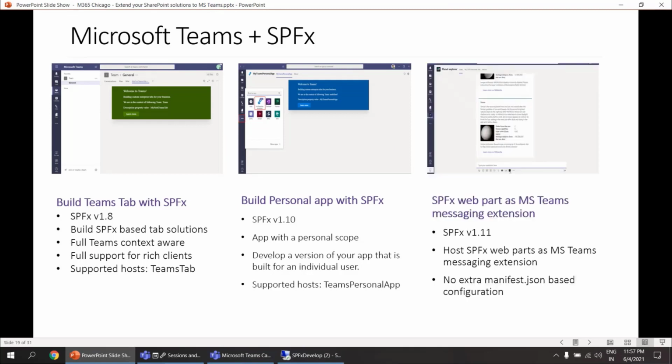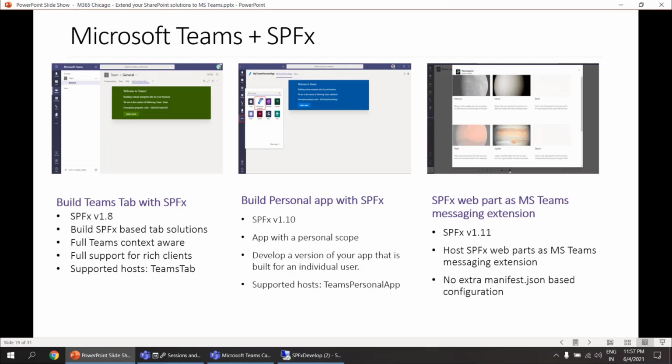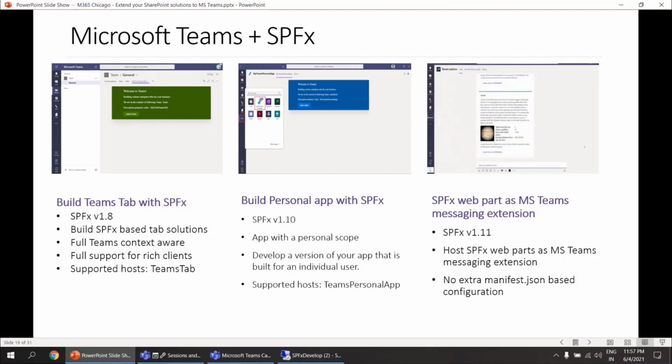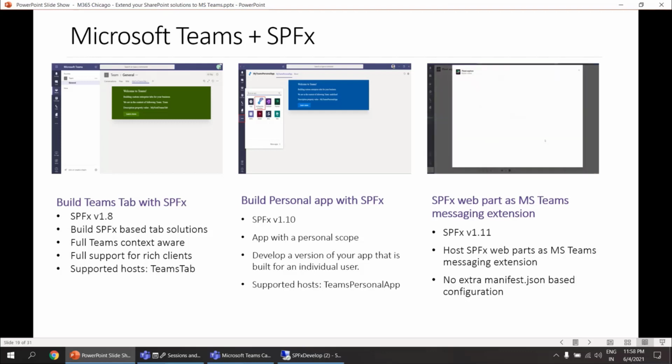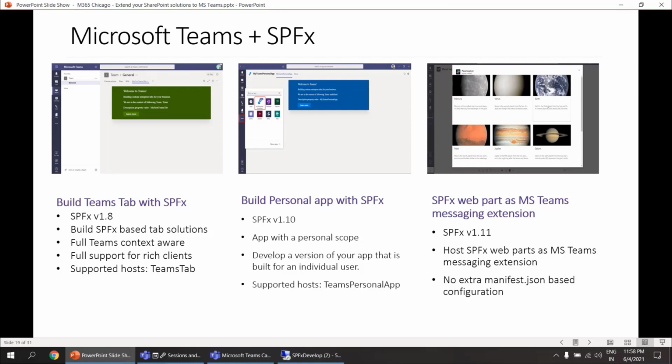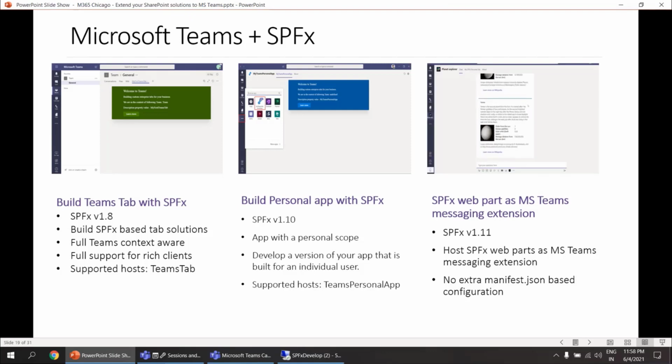Now let's go into more complex scenarios, like how we can even surface our SPFx web part as a Microsoft Teams messaging extension. SharePoint Framework version 1.11 supports hosting an SPFx web part as a Microsoft Teams messaging extension. This offers more power to developers so that they can now extend an SPFx web part to Microsoft Teams as a messaging extension.